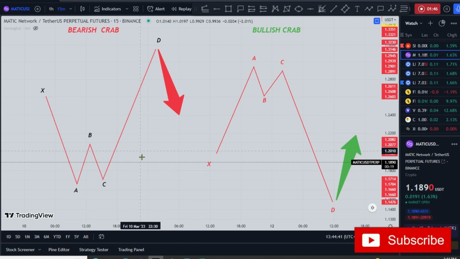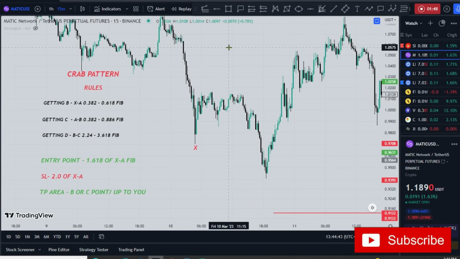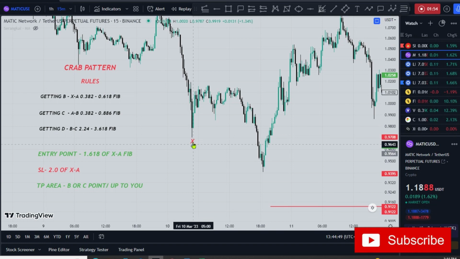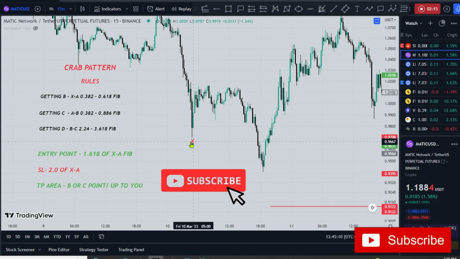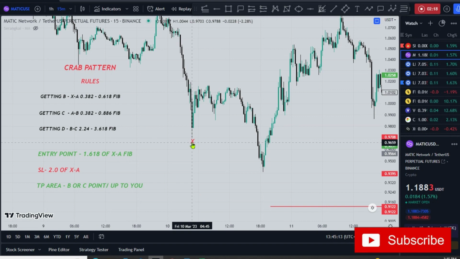I've prepared some samples. Ito guys, itong letter X na to, this will be our example, and this will be our X to A leg. So we have our rules, crab pattern rules. Getting B, okay, X to A of Fibonacci retracement, 0.382 to 0.618. So that's in between guys. So dito na yung magiging ating point X. So minark ko na siya as point X natin.